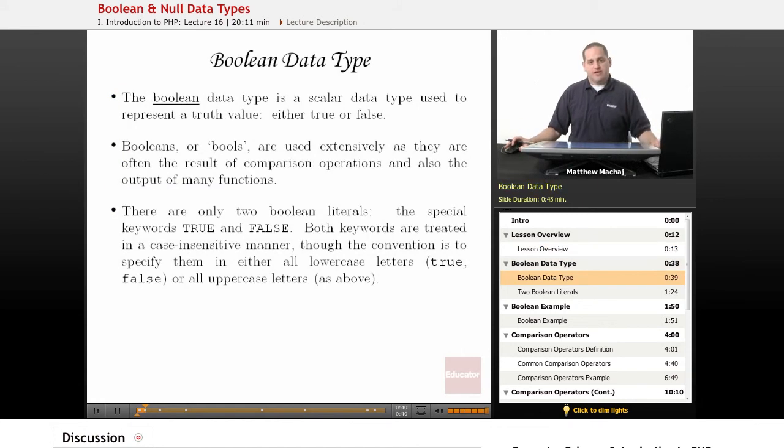So what is a Boolean data type? Well, a Boolean data type is one of the four scalar data types in PHP. We've worked with three of them already: the integer, the float, and the string. The Boolean is the fourth scalar data type, which is a data type for representing single values, and a Boolean is used to represent a truth value, meaning it's either true or false. It's one or the other.